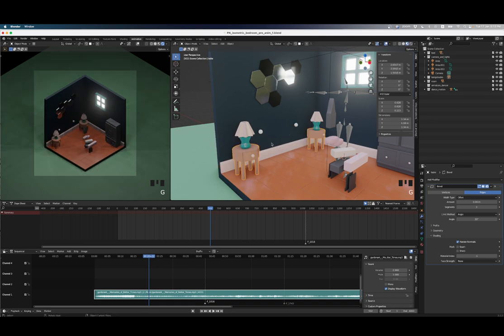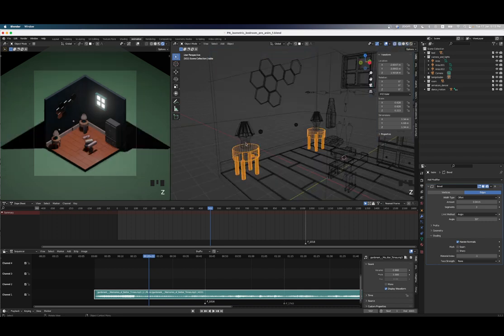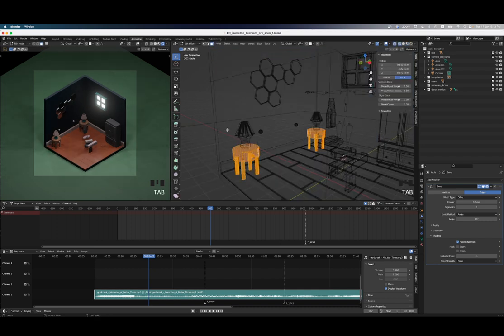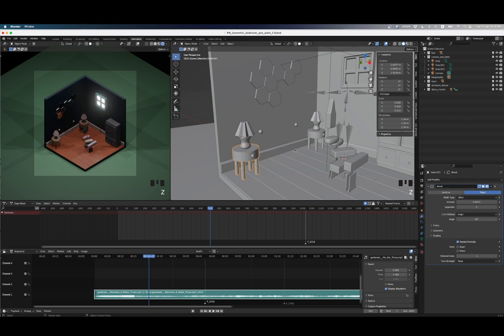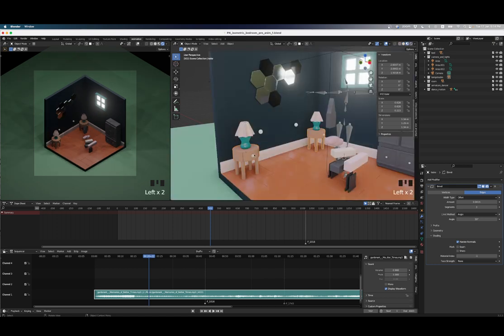And now I'm just going to separate them into two tables. So again, I'll go into wireframe mode by pressing Z and then tab, and I'll just drag select everything here, right click, separate by selection. So now we've got two bedside tables, but I want to make sure they both have their origin in the center at the geometry.